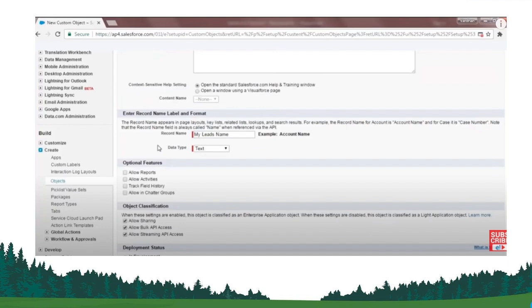The optional features allow the reports to be accessed. You can perform different activities, so you can click on allow activities. You can also maintain the field history, and the deleted history can also be maintained here. You can track the field history or the values which were accessed far earlier, or 30 days earlier. So you can track by just clicking on this optional feature of track field history, or allow in chatter groups.